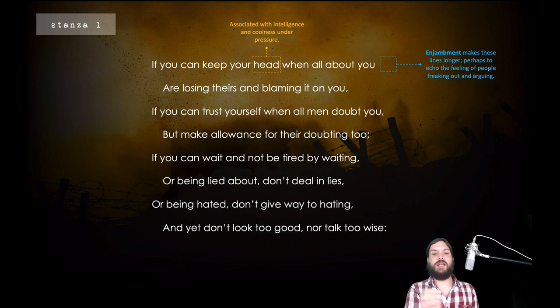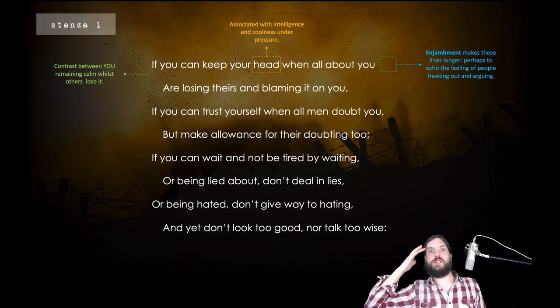It makes these lines longer. Perhaps it's trying to echo the feel of people speaking quickly and over each other. The madness when people are losing their heads. And that's why he's used enjambment here. Are losing theirs and blaming it on you. It's a contrast between you and how you should react compared to others losing their heads and losing control.